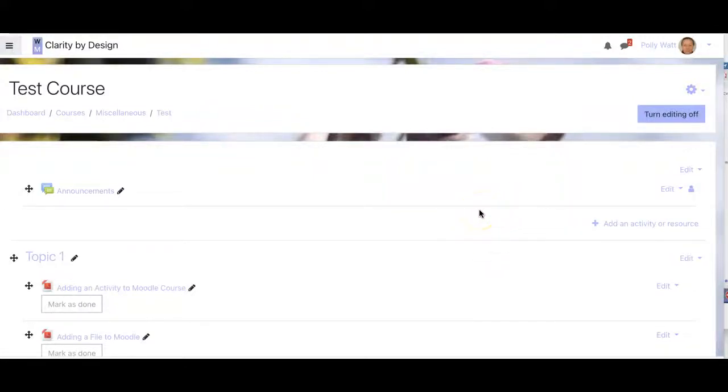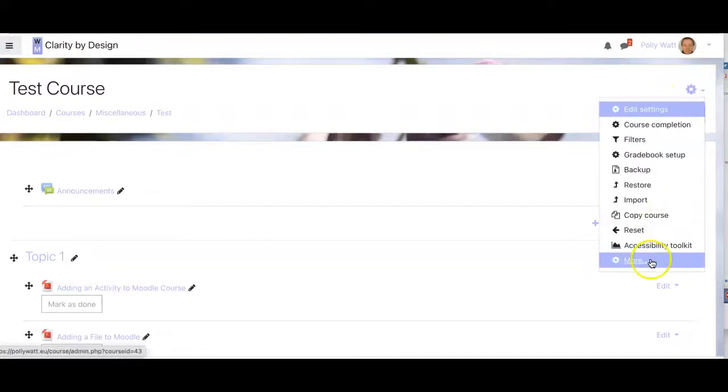Now we are going to look at creating groups and groupings within Moodle. To create a group, first of all, you go to the gear on the right hand side, click on here and go down to More.